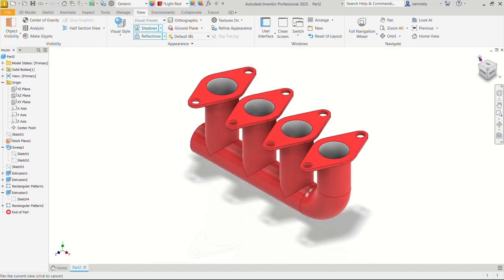Hi, welcome to today's CAD lesson. In today's exercise, we will model this exhaust manifold.